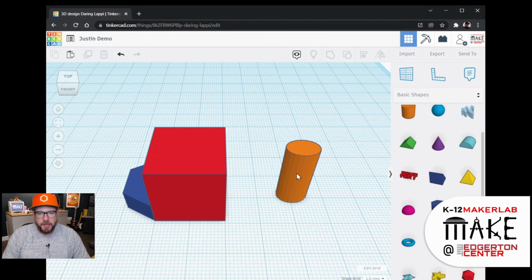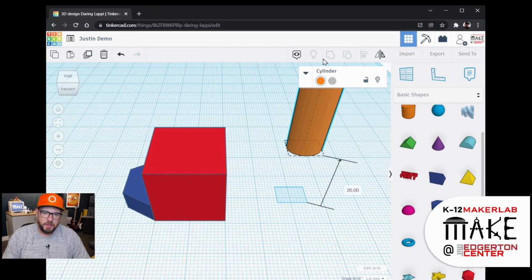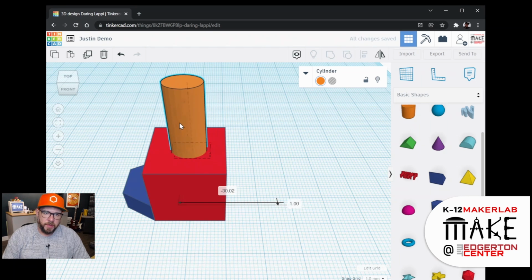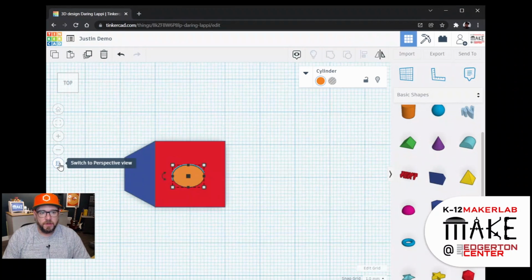So you could do this manually. If I want to put this cylinder dead center right on top of this box, what I would do is figure out how tall the box is. Okay, it's 20 millimeters. And then I would use this handle here to move it up 20 millimeters and then move it over to the box, change my camera so I'm looking at it from the top, and then also switch to flat view. So I'm looking at it without any distortion.